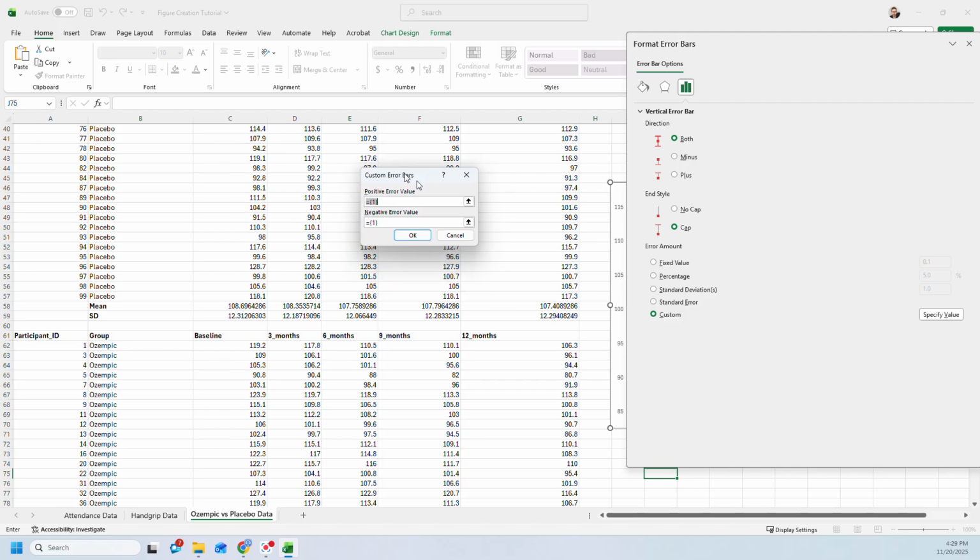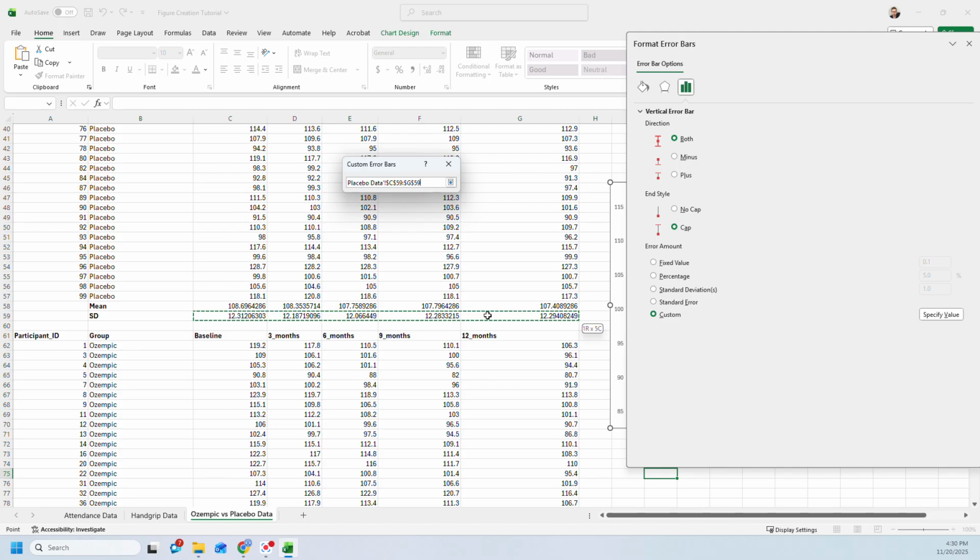The number that we're going to want to select is the standard deviation that we calculated earlier. And we want to put each individual standard deviation for each individual time point, because if you look at the data, we can see that each standard deviation value for each time point in the placebo group is slightly different from each other. So we want to make sure that we have the correct standard deviation that corresponds to the mean of the data point. To do this, we're just going to select the data from left to right again. This will add it in order from left to right on the graph.